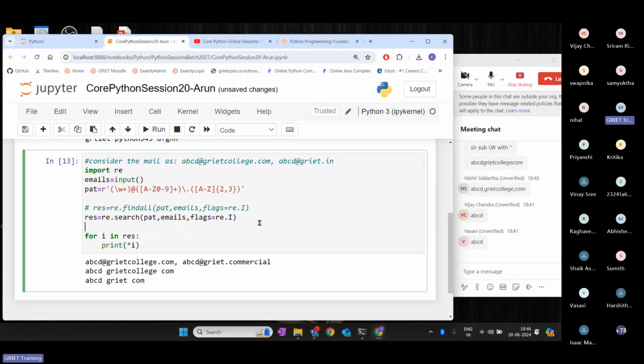re.I. Right. So next, only if we get such a pattern, if result, means only if we get such a pattern, we want to print. So how will we print? See, for example, I will print like this.